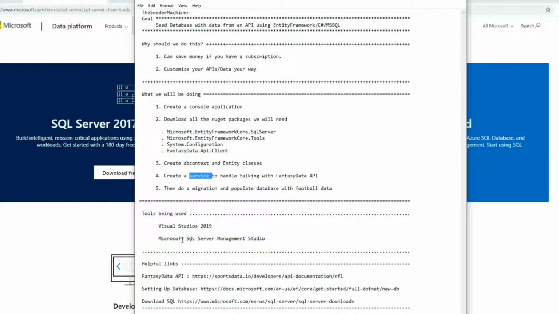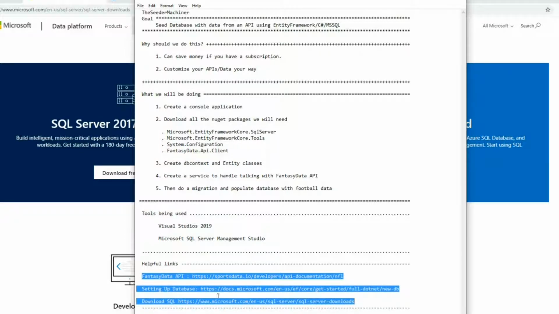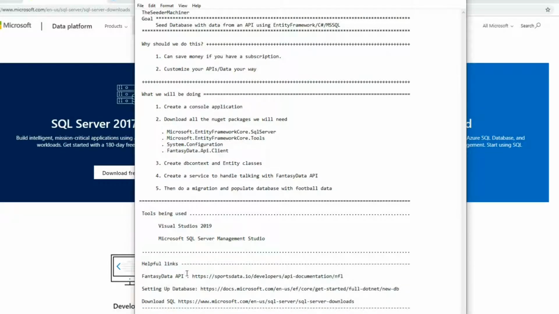So the tools we'll be using are Visual Studio 2019 and SQL Server. I'll be showing you where you can download that in a second. And here are a bunch of links that you'll find down in the description. If you want to check out information on the API that we'll be using in this video, you can go here. And also for setting up a database, we'll be using this article in this video, a really good article on how to set up a database real quickly.